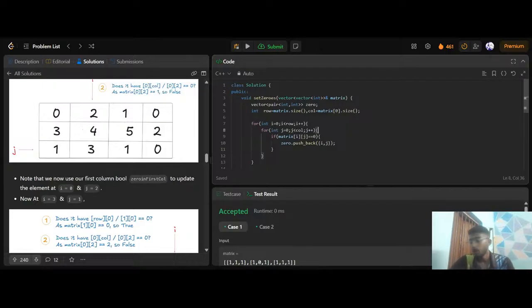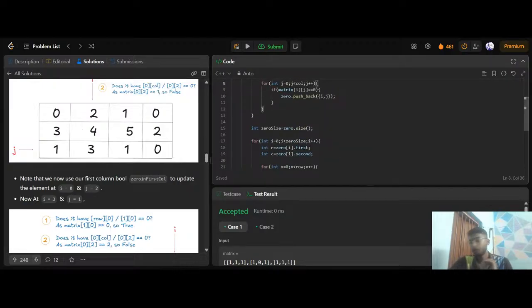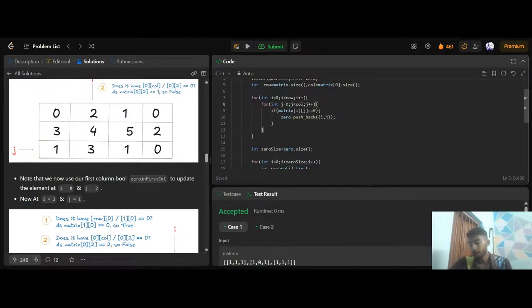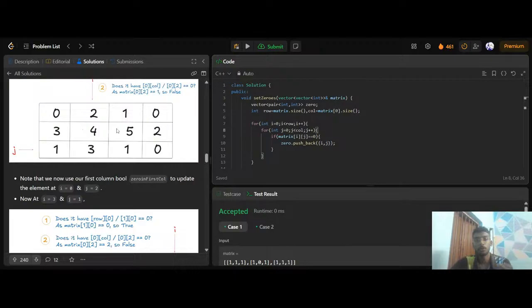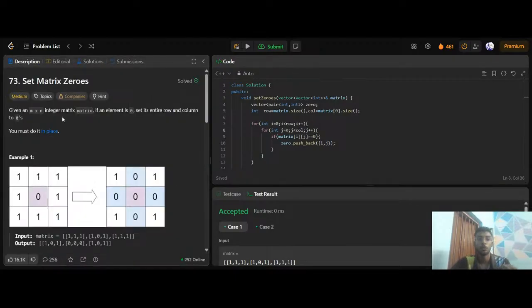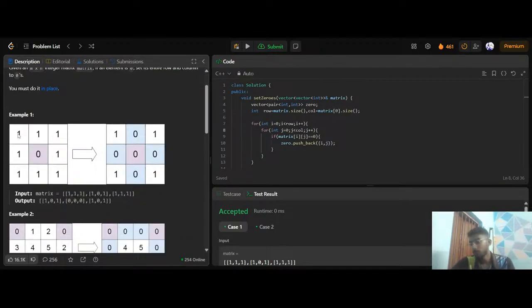See, in the worst case scenario also, what are the possible coordinates that you are going to get? In the worst case scenario also, all the coordinates are going to be there. Like you will push back this coordinate, this coordinate, and so on, and at last this coordinate. So in the worst case scenario also, the space complexity is going to be m cross n. It is not going to be m plus n.